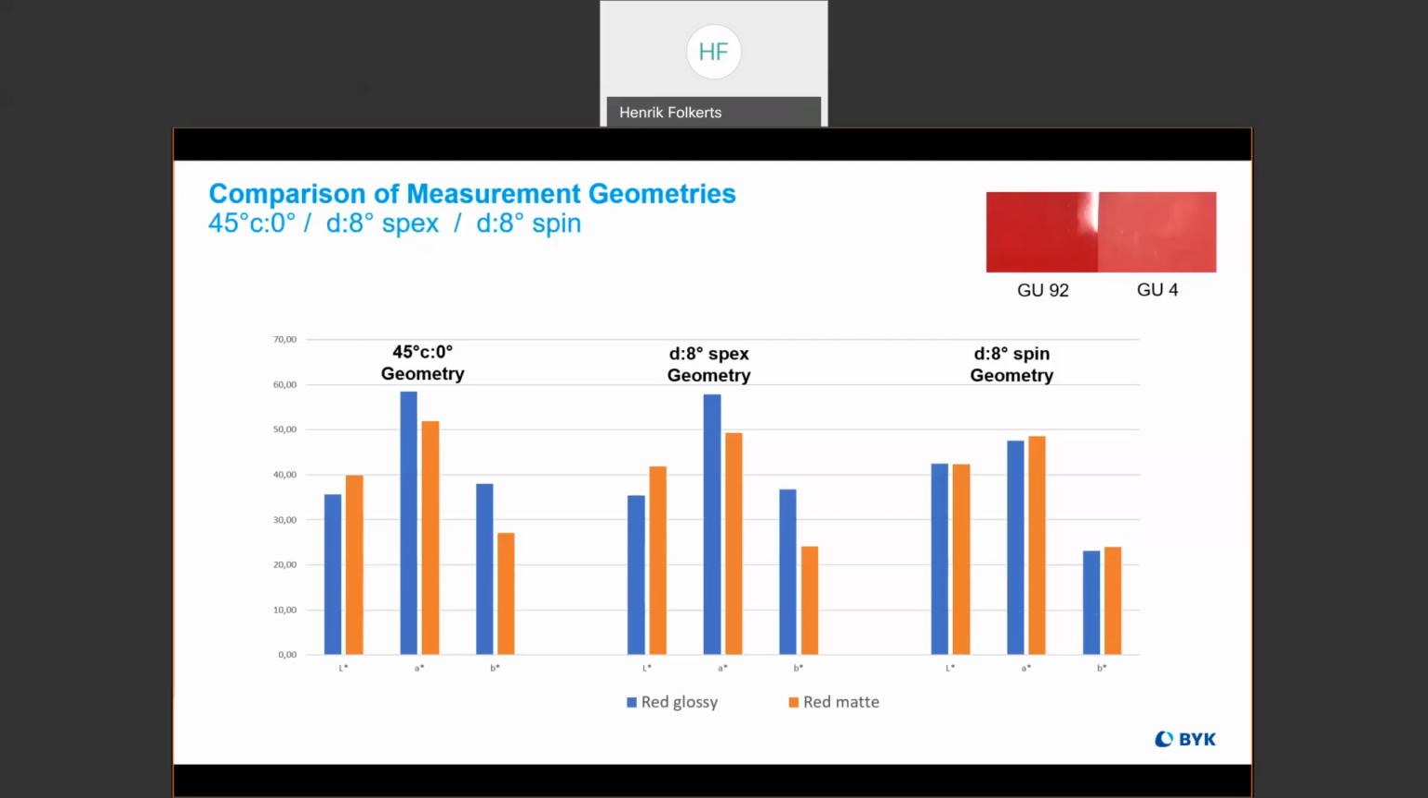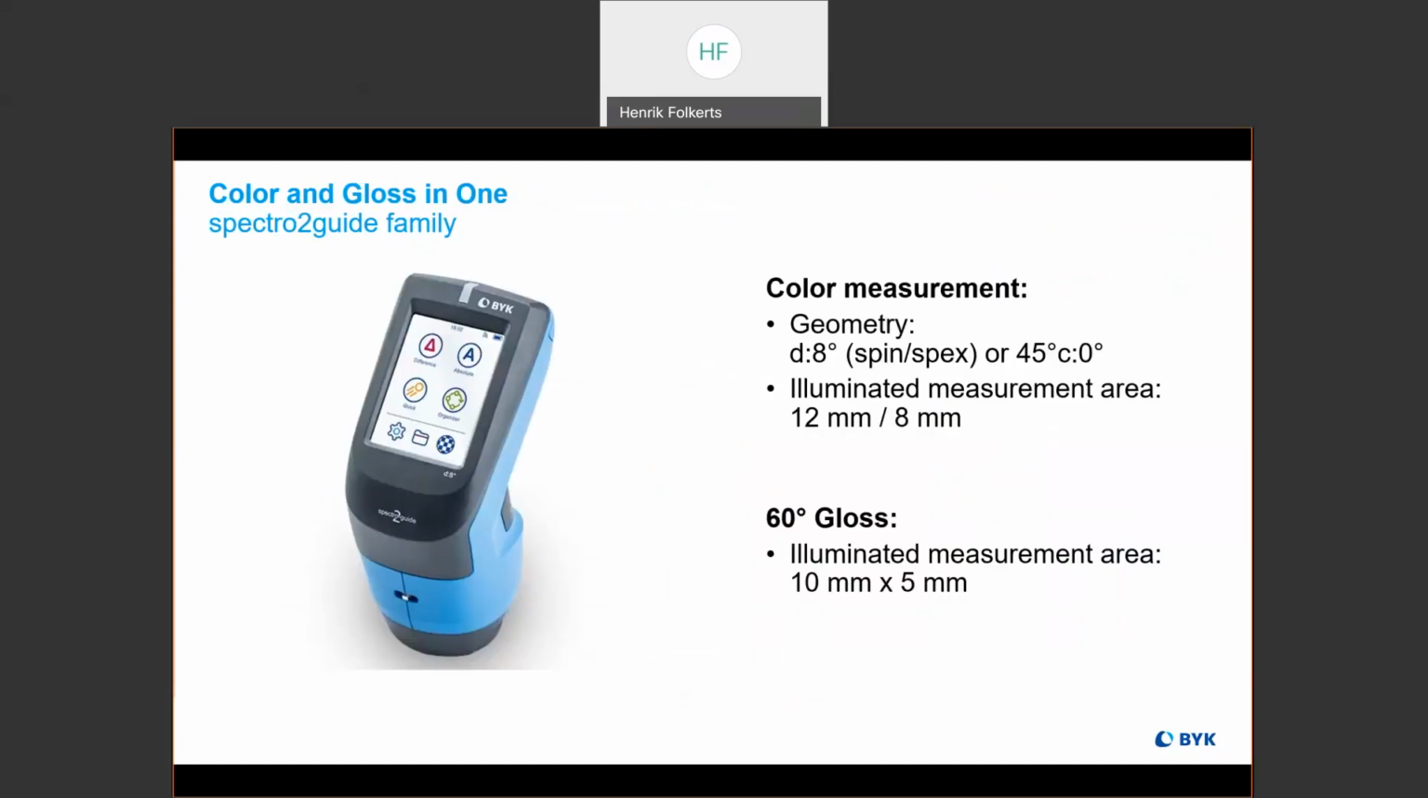And all these measurements were made with our spectrophotometer that I would like to show you shortly, the Spectro2guide. For color measurement, you can choose the geometry 45-0 or sphere specs, it is 2-in-1. Additionally, there is a gloss meter built in, so you have two real devices in one, color and gloss measurement.